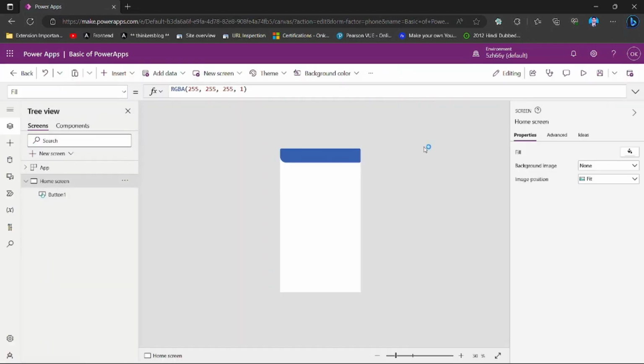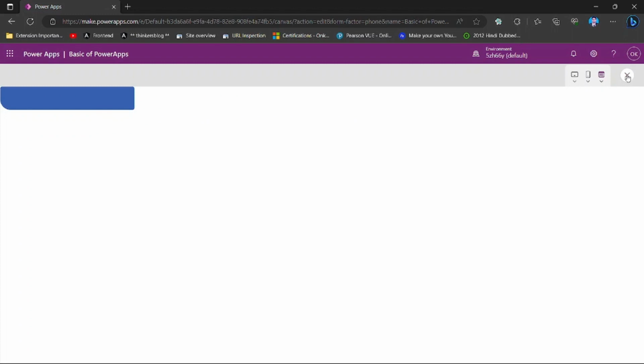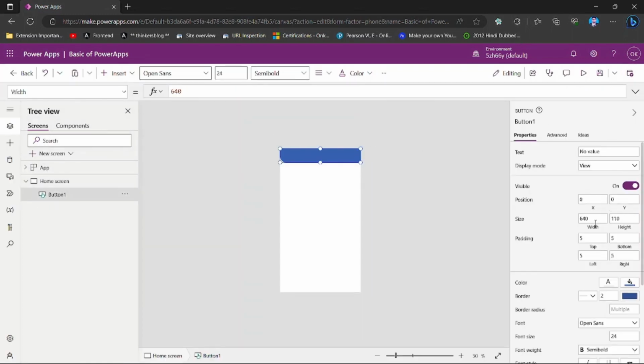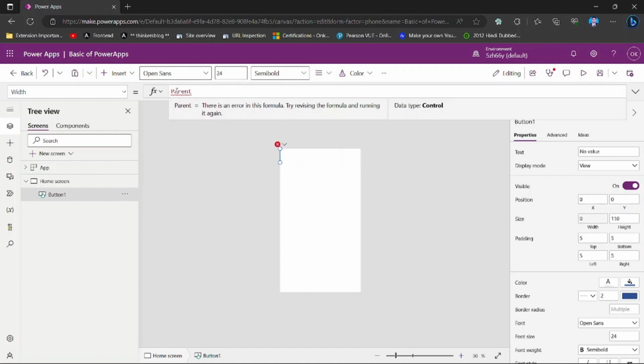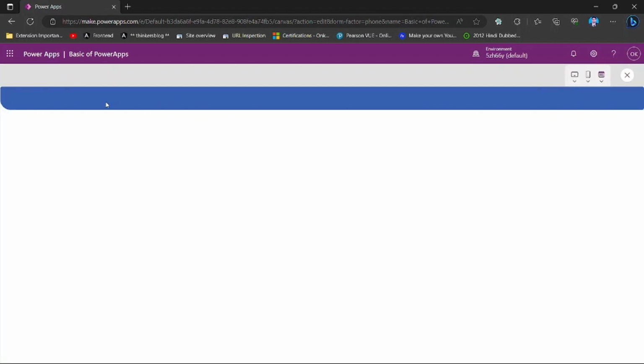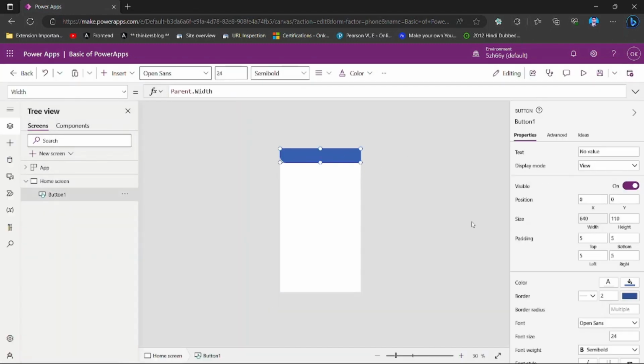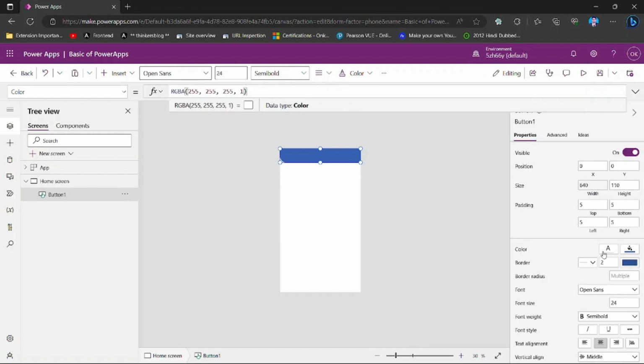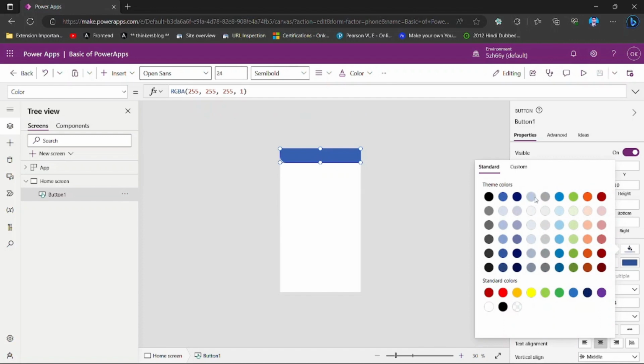But I want it to be full. I will set parent dot width. I will play this. Now you can see it captures all the width of the screen. Height can be kept as custom. The color of the property. If I want to change this color, I can choose any color.